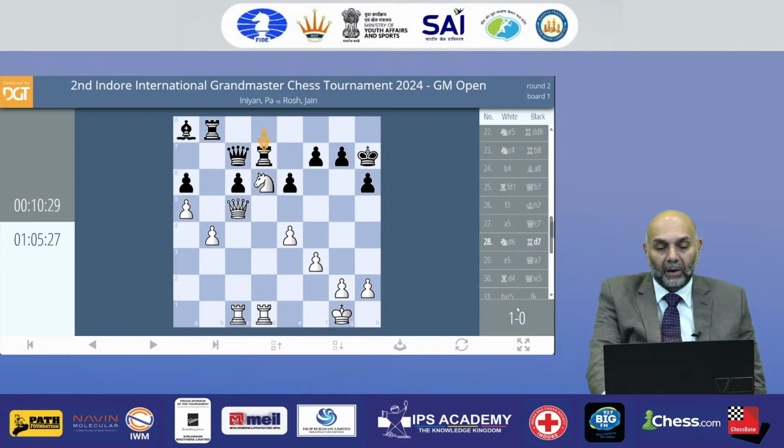Black wants to double the rooks and pin the pawn. White fortifies the d4 square. So now White's plan is easy. White is going to double on the d file and then move the knight at the appropriate moment.